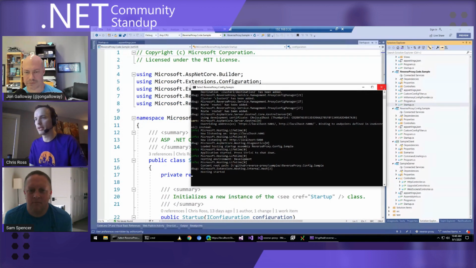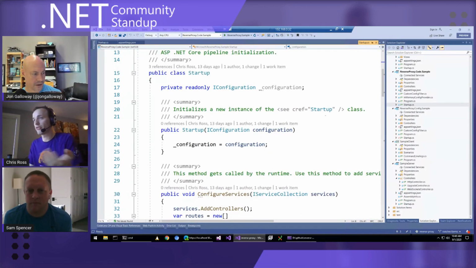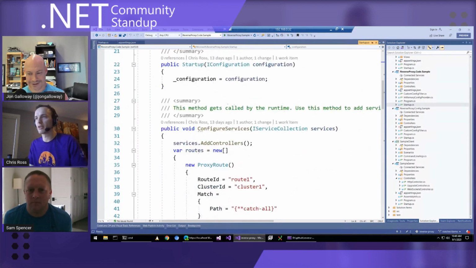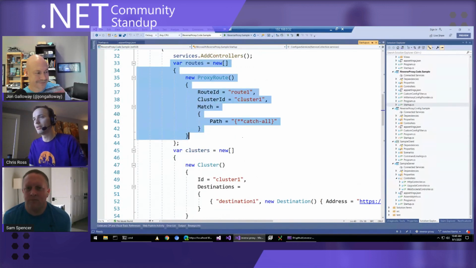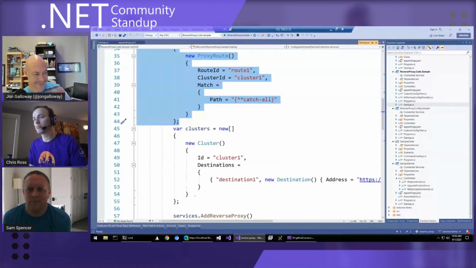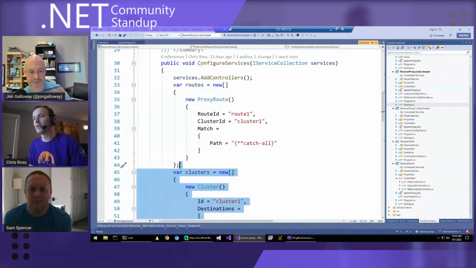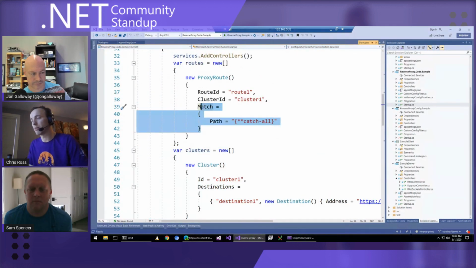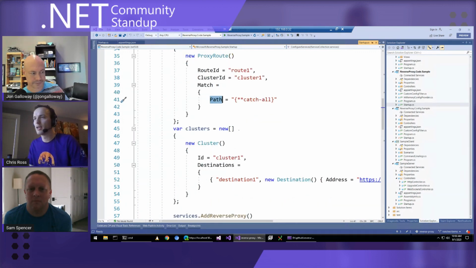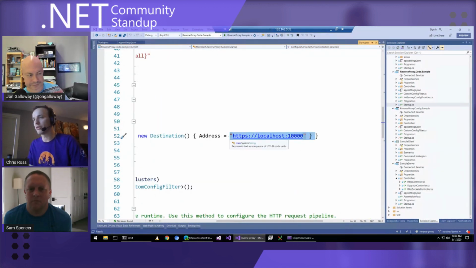I'm going to kill that one. All right. So this starts the same. I've got a startup, I've got a config, but I'm just going to hand roll these routes and clusters and pretend I pulled them in from a database or something. The one thing you have to specify on a route is a path or a host. And a cluster needs a destination. Same kind of data that you saw in the config.